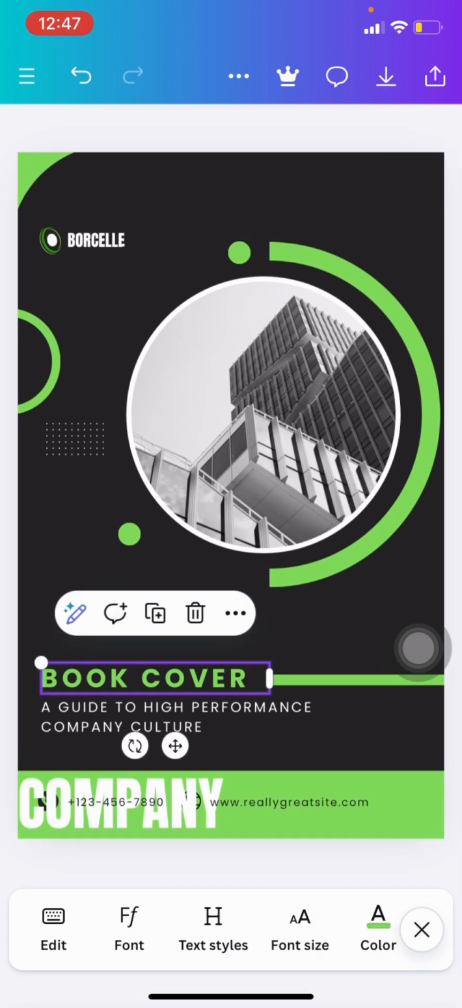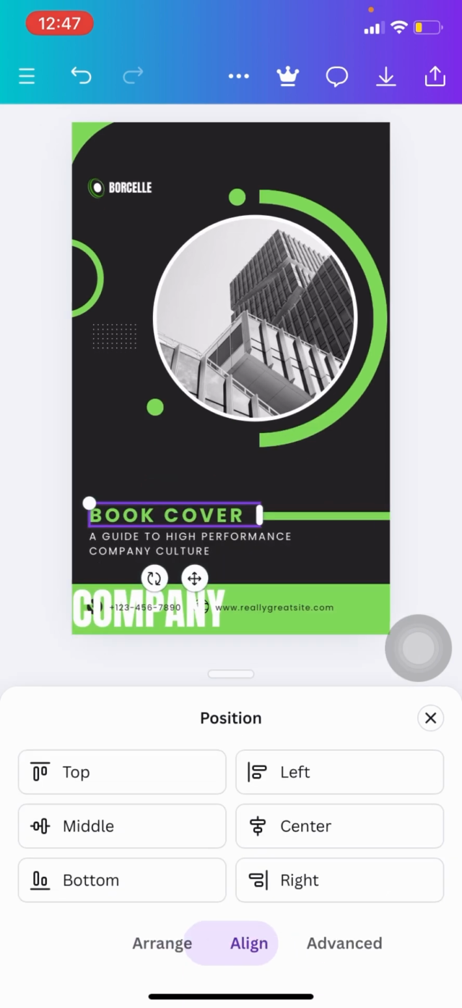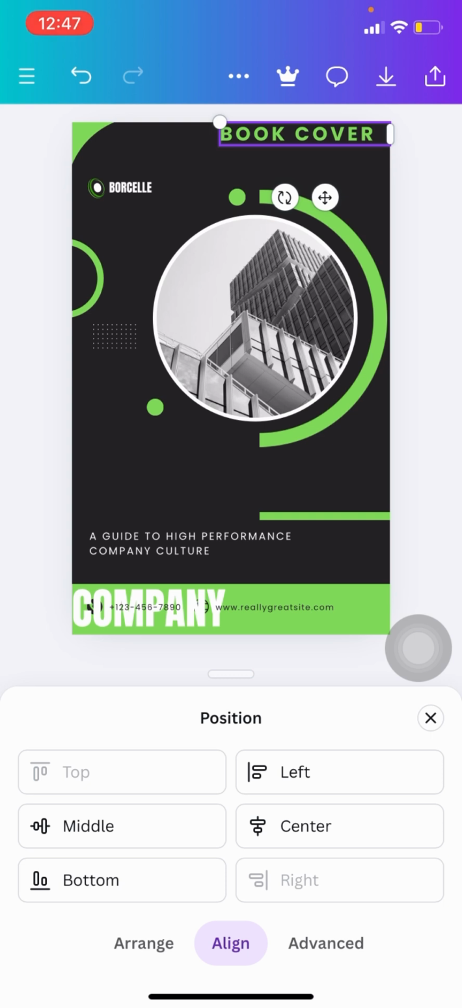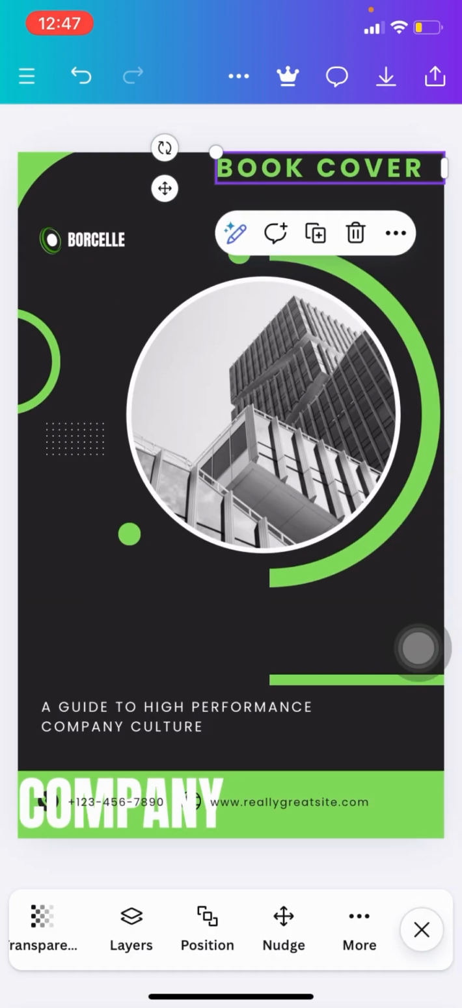Suppose I want to change this. Click on align and move it however I want, wherever I want. So that's it for today, guys. That's how you align your elements in Canva.